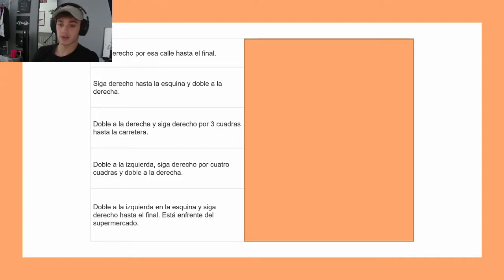Turn left at the corner and continue straight until the end. So until sort of the end of the street, I assume you just imagine that was. And then está enfrente del supermarket. It's in front of the supermarket. Let's see what the translators do.